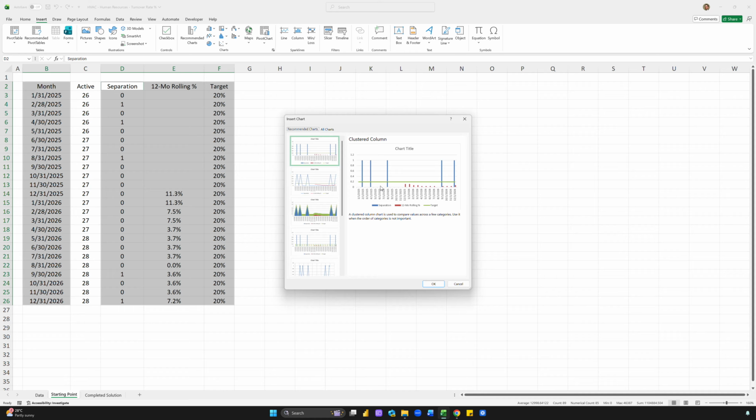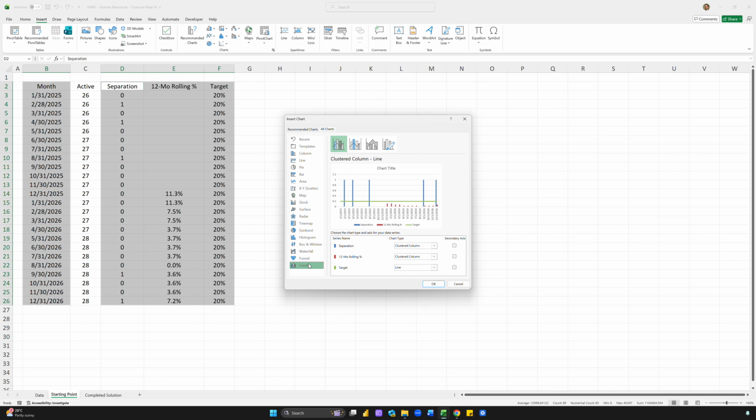And then you can see it's making a little bit of sense. So what we want is to go to All Charts, go to Combo, and then here, the 12-month and the target. We want both of these as a line, so I'm going to choose line here. And then we want both of these on their own axis. We don't want 0% or 0.36 to be on the same axis as 1. So I'm just going to double click secondary axis for both of these. And so now you have your chart.